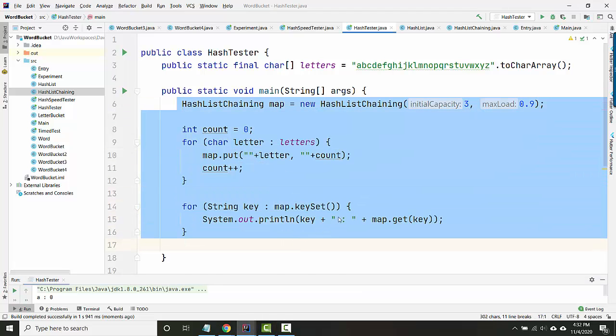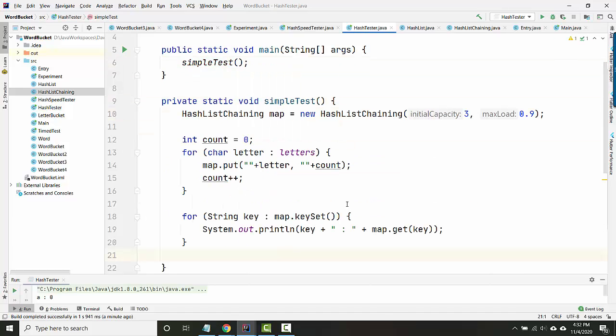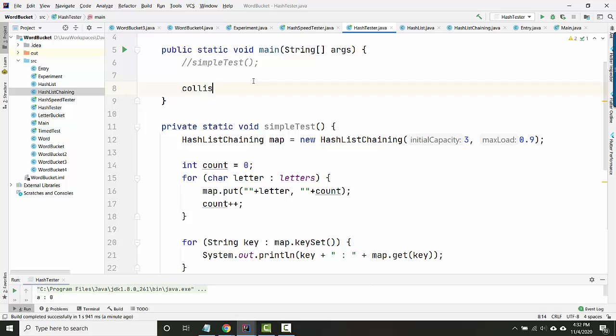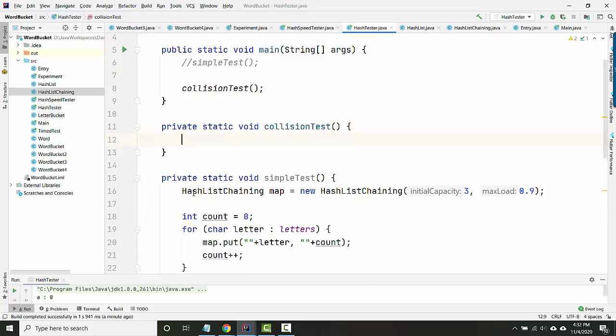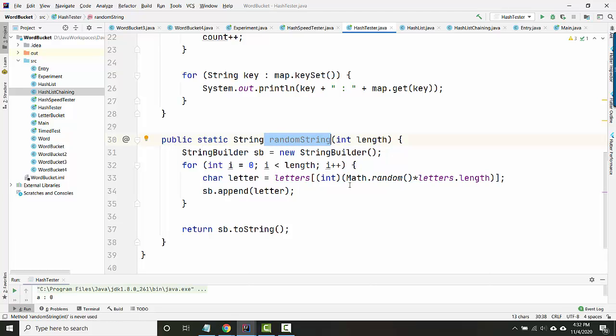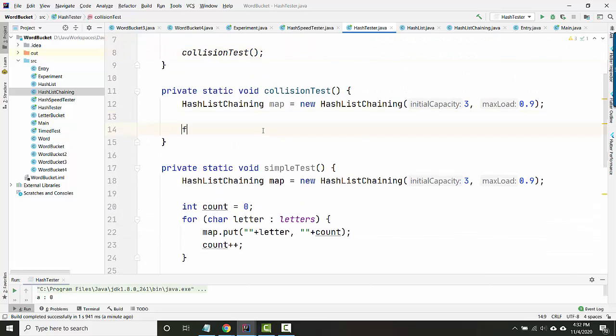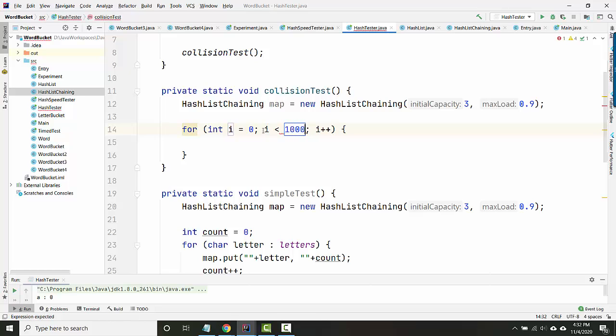So I'm going to make this be called simple test. Oops, there's the simple test. And I don't want to do that. Collision test. And so in my collision test, I wrote this method random string that will generate a random string of a certain length. So let's do this. Let's loop like a bunch of times, maybe not that many. Let's loop that many times.